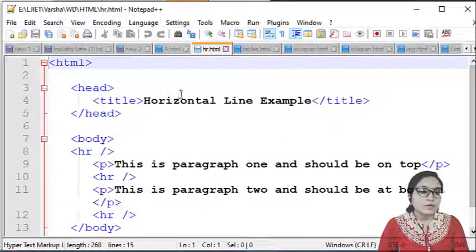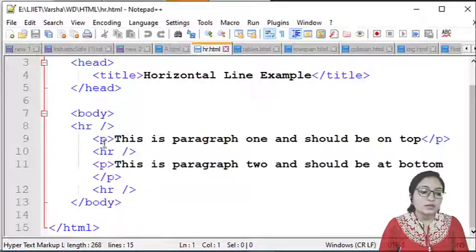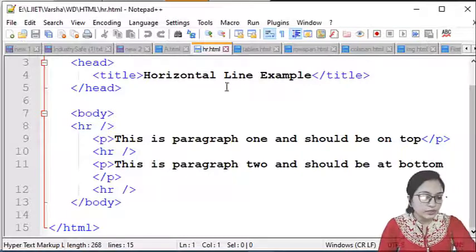Okay, so here you can see this is the HR horizontal rule practical. The same code I have written over here. In the paragraph tag I have just given two different statements. And here this is paragraph 2 and should be at the bottom side. So now just execute this practical.